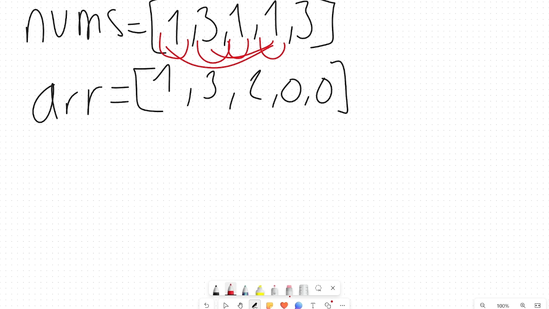And 1 plus 3 is biggest. So we set it as 1, the current value plus the value at i minus 2, which is 3 plus 1, 4. Then we go to our next value.